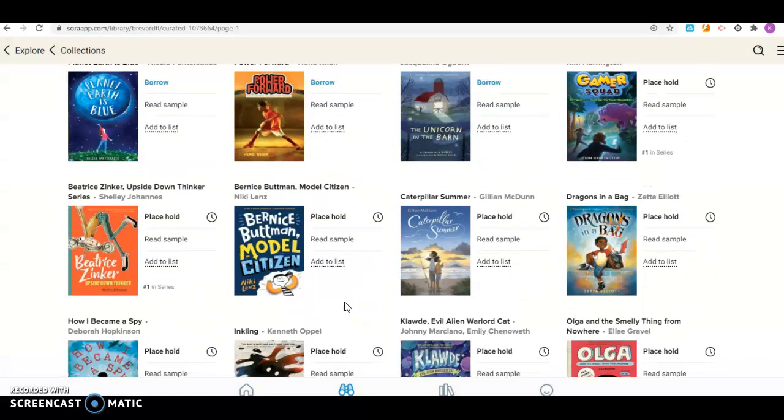Or if there's one that I really, really wanted, like maybe I want Beatrice Zinker, and I really, really want to know when the last person finishes reading that so I can check it out, then I would place a hold on it.